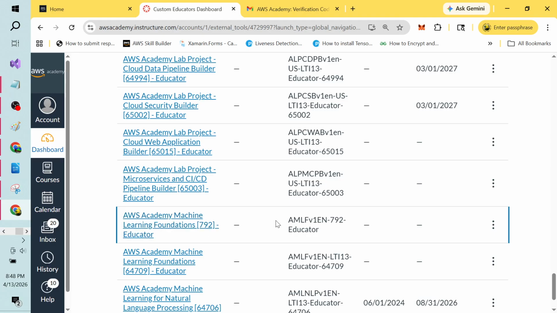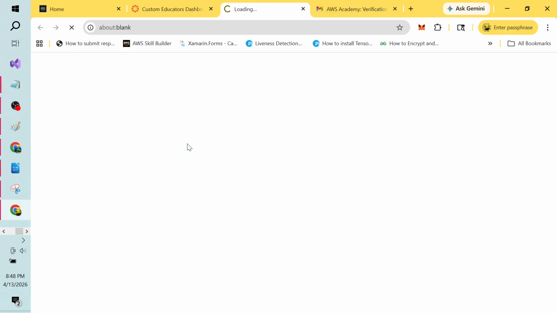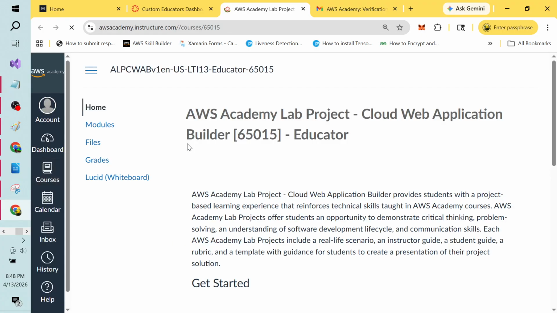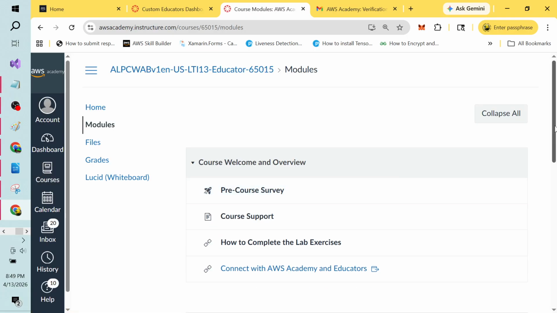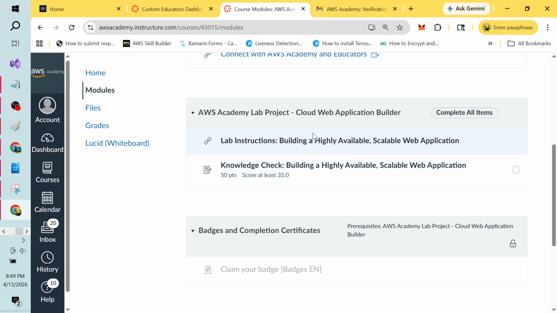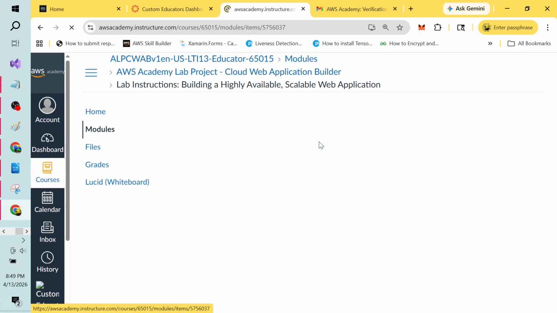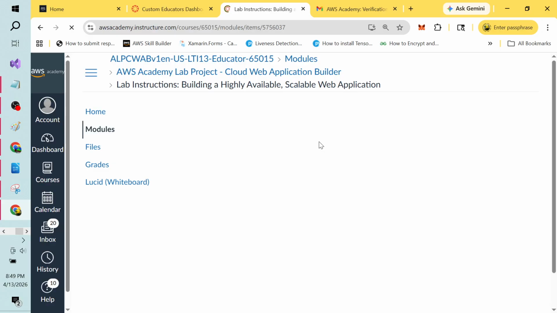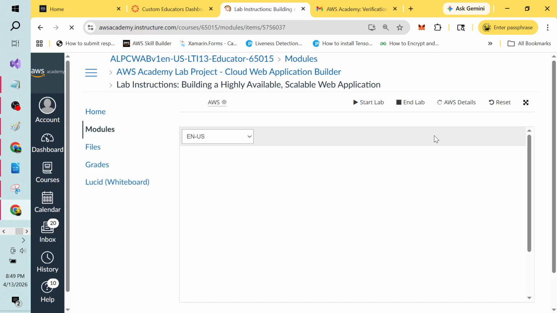You need to have access to this particular lab project, Cloud Web Application. In your case, the number will be slightly different. You have to click Modules, and in the modules you will have the lab. You can open the lab over here, and it will try to open the lab, and you need to go ahead and start the lab.